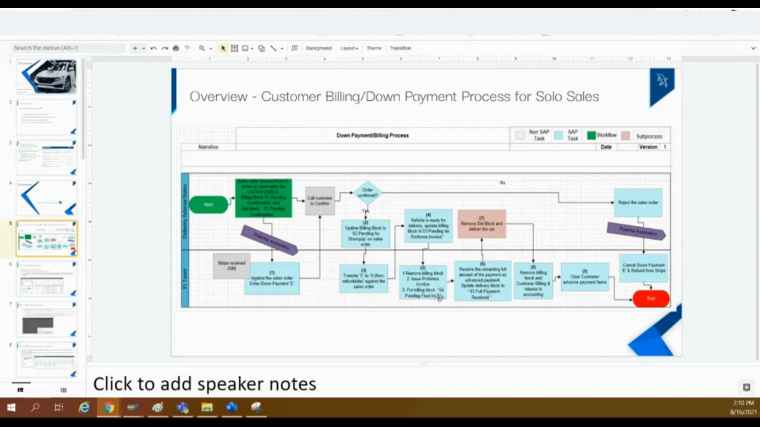So you issue the pro forma invoice and you have to put the billing block back to 04, which is pending final invoice. You put this back and then you wait for the customer to pay you. It may take a few days, a few weeks, or come through bank approval, and so on. But after you finally receive the full payment from the financial institute, you will switch the delivery block to a particular one, which is 03.